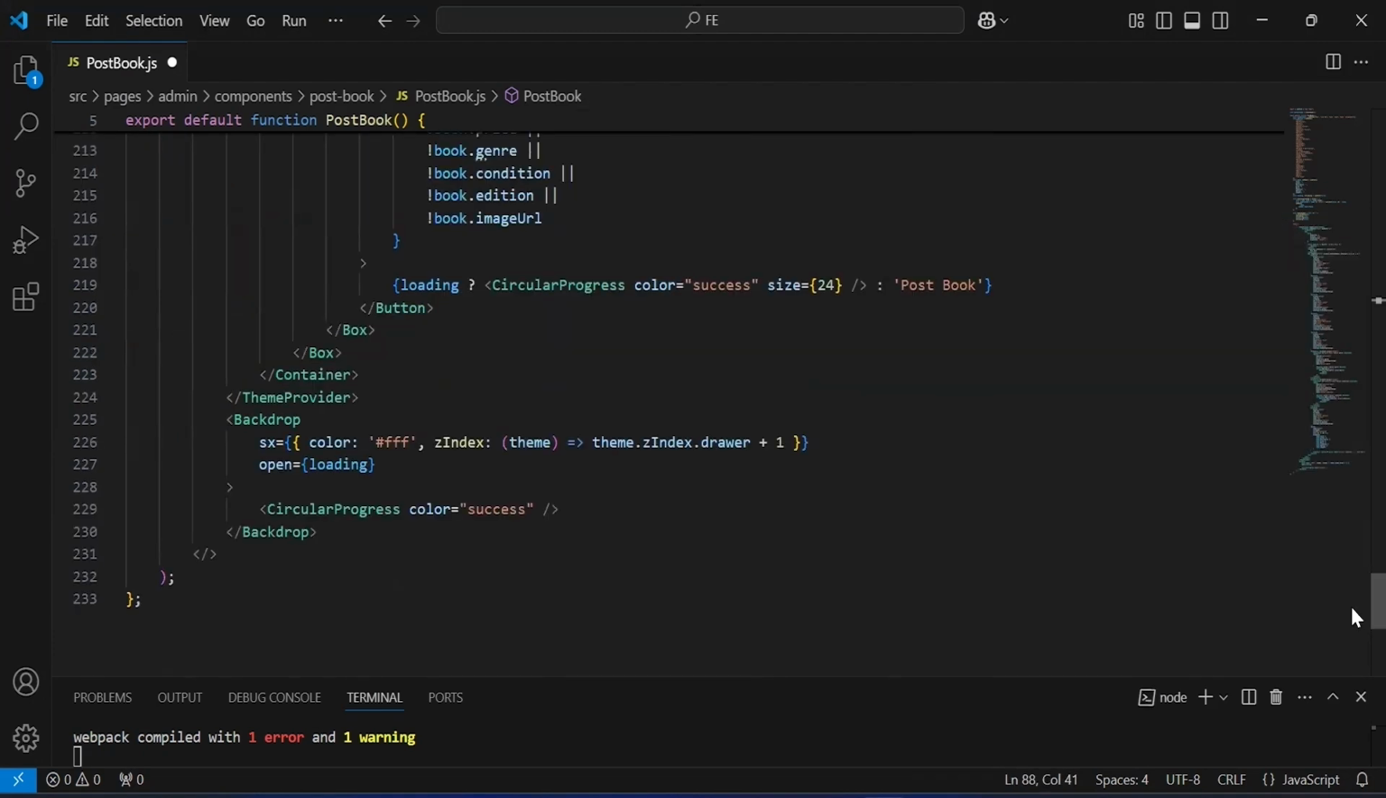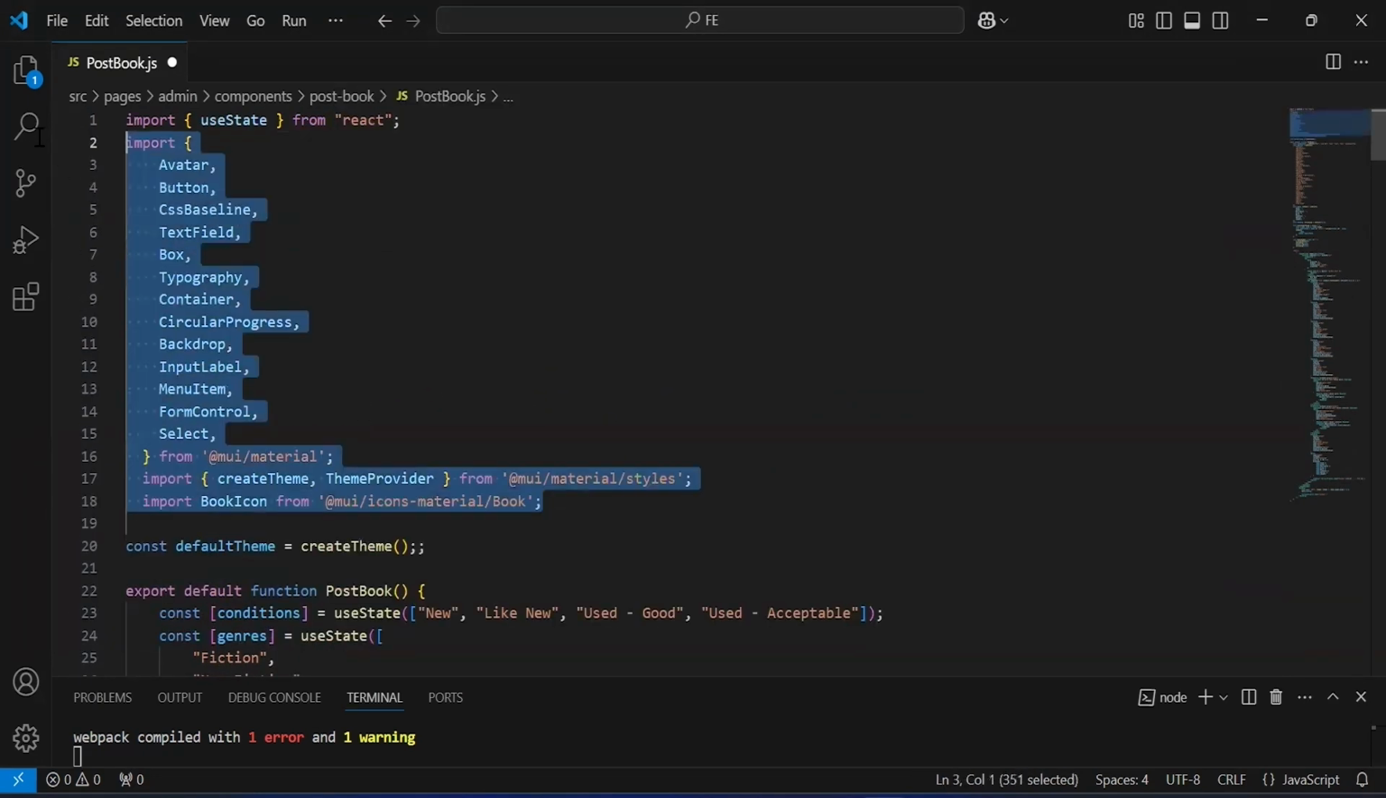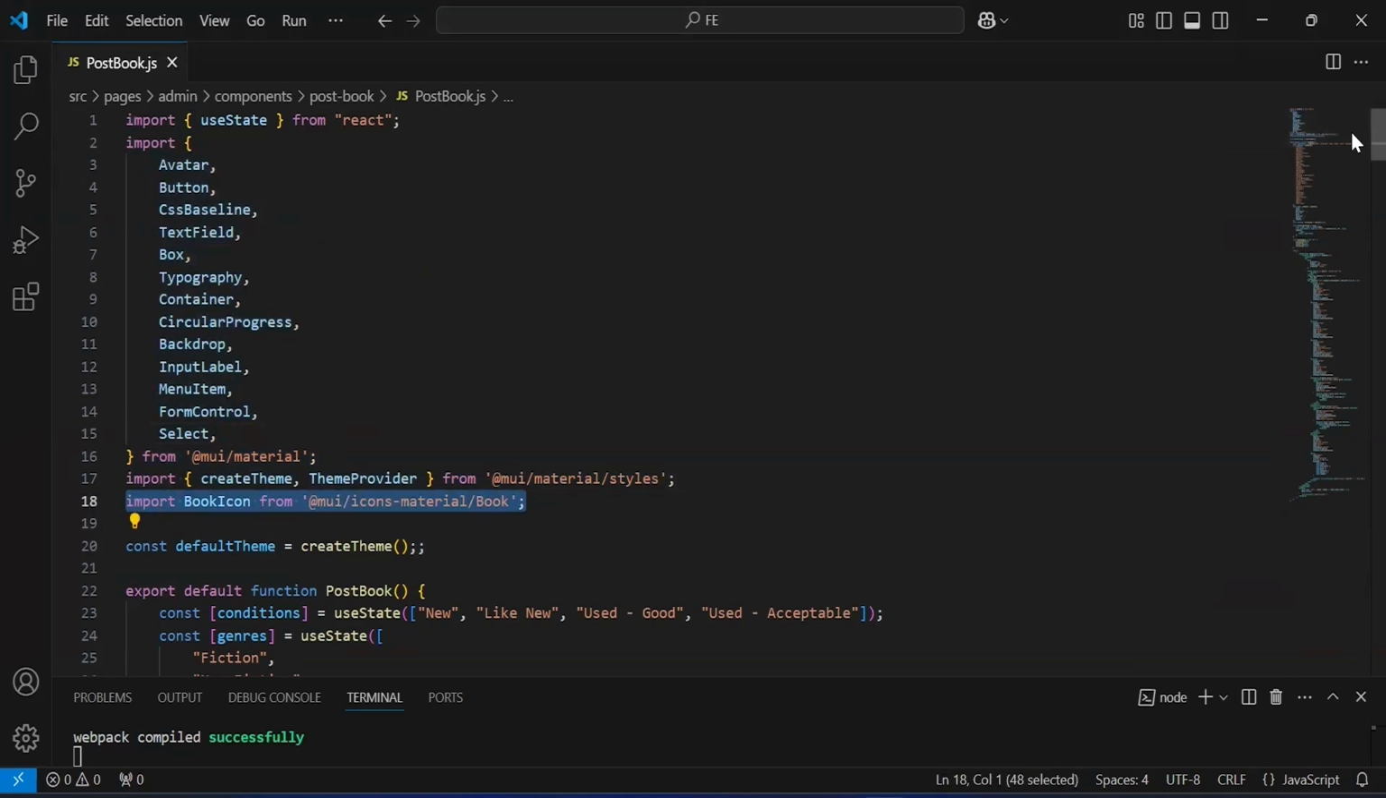Let's go on the top and let me add the imports of the Material UI components that we are using. So as you can see, the imports of the Material UI components. Now you can take a look at the post book component.